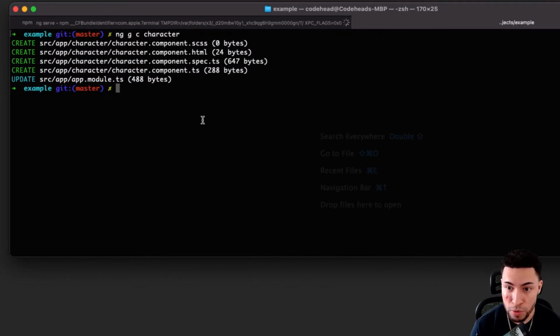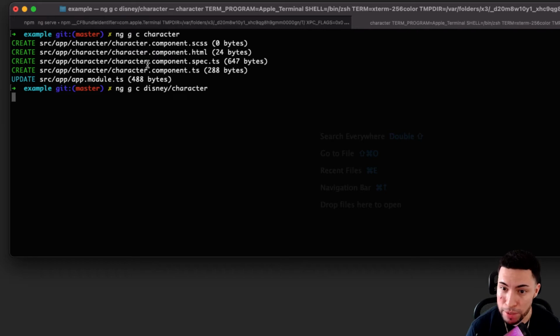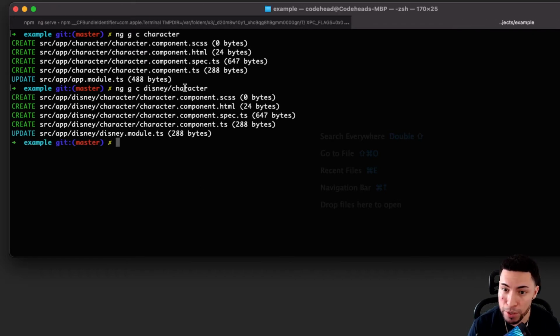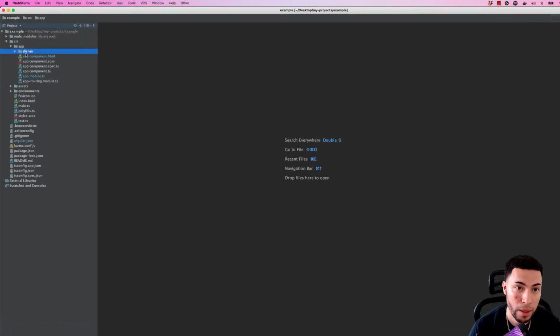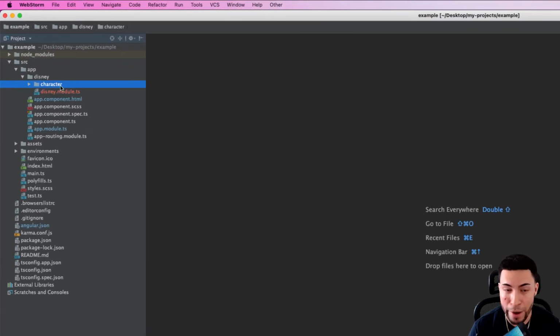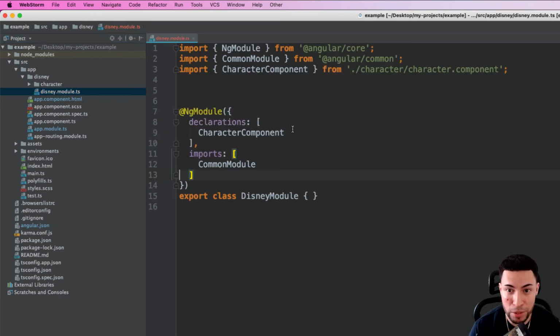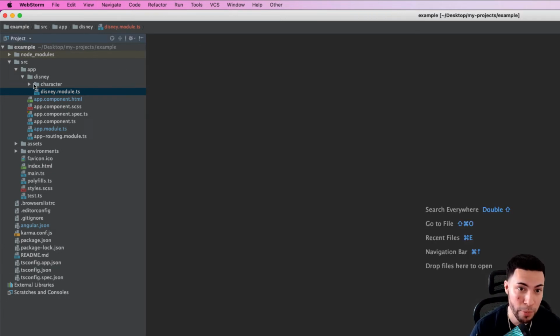I am going to do ng g c followed by disney, because that's the first thing we want, and then character. Okay. So that is going to create a component that lives inside of the Disney folder. Inside of there is going to say character. Okay, so now you'll see that it generated everything for us. If we come to this Disney folder, now you see the character inside of here. And if you look at the Disney module, it automatically imported the character component inside of here, and it was smart enough to do that. So that's very important stuff.